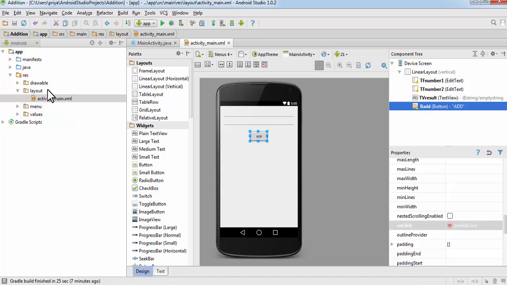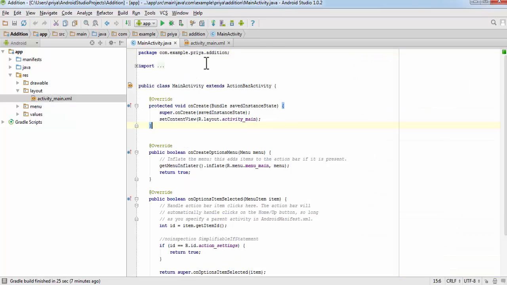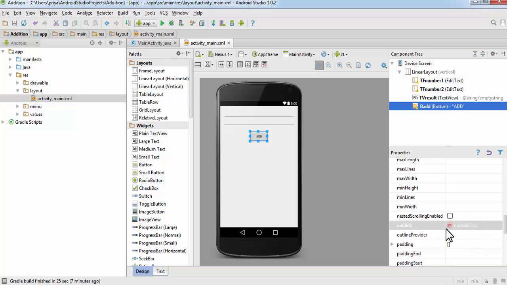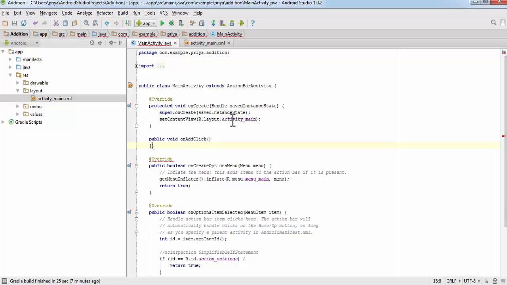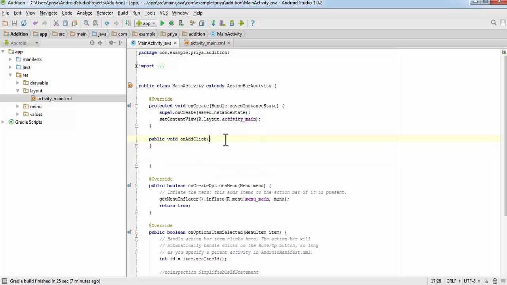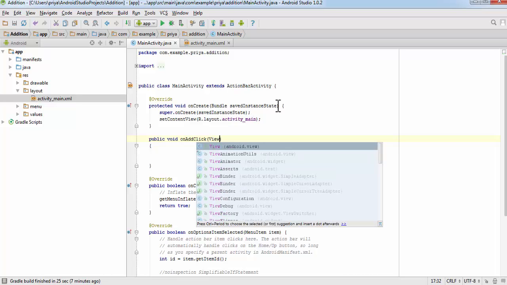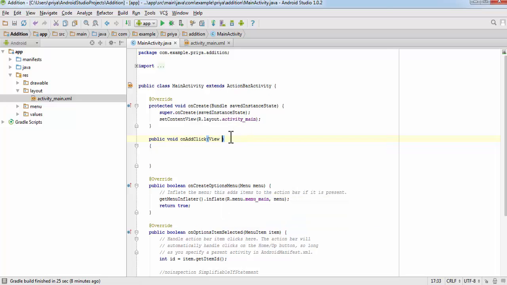Go to the Java file, MainActivity.java, and whatever on click value you have written here, we'll use it here. So write public void onAddClick. This will take a view. So write View v. Click Alt Enter to resolve that error.